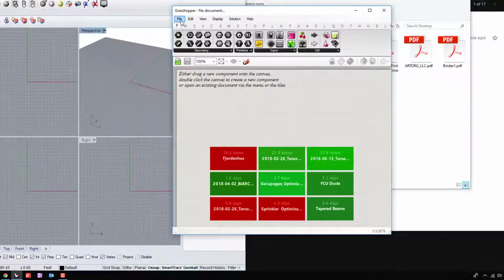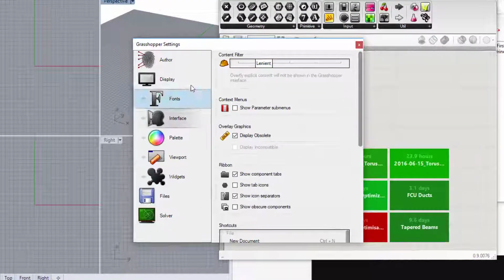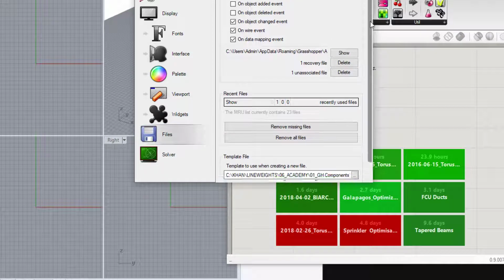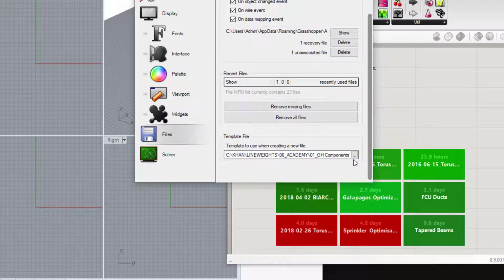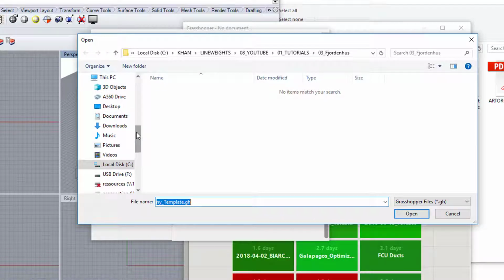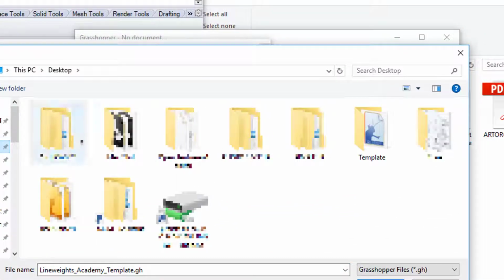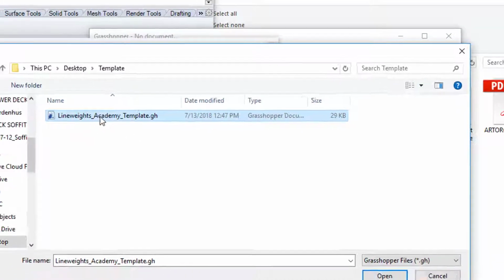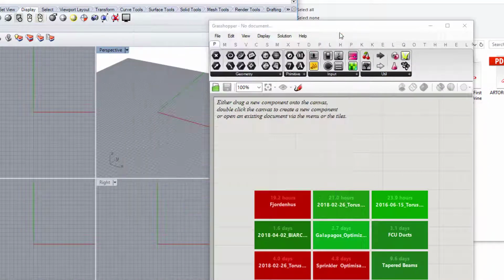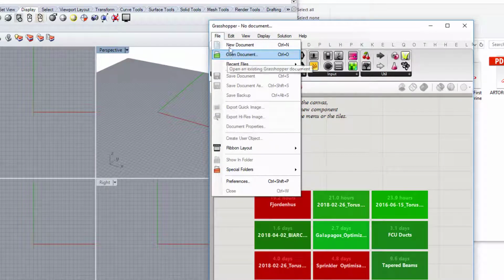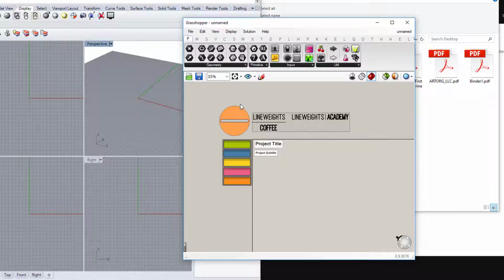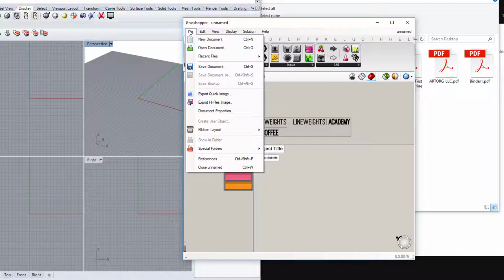and then when you open Rhino and open Grasshopper, go to File, Preferences, and down here under this area here, Files, you'll see that there is a template file option. So go ahead and search for it, and if you go back to wherever you unzip the file, so for me it was on the desktop, you should see that I have the template right here. And if I just close this out and I create a new file, you should see that now you're using the template.